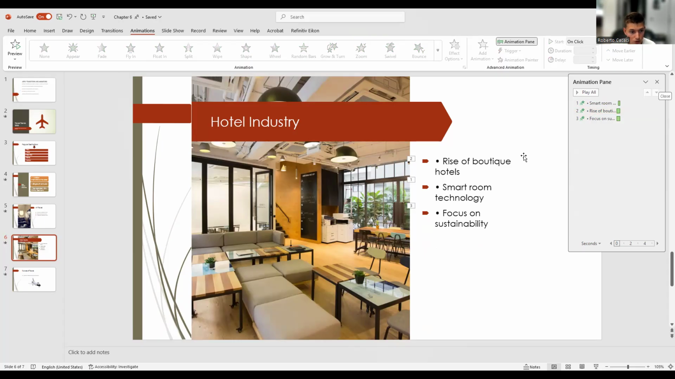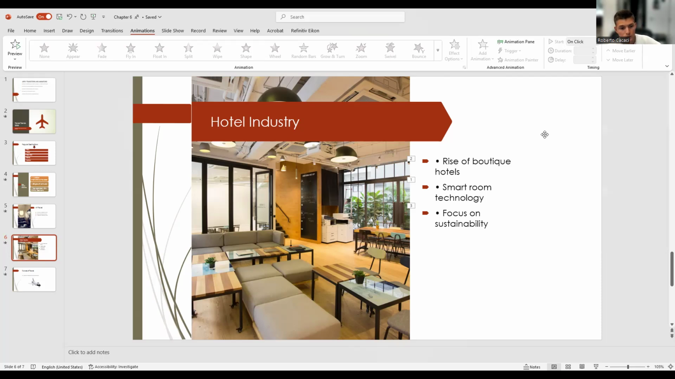So every time that you need to change something in the animation, always be mindful and be comfortable using the animation pane, because from here you can basically control everything. Okay, and that was pretty much it. This chapter was pretty straightforward, and you won't be required to play excessively with animation or transition in the exam. If any, it will be very easy and straightforward.